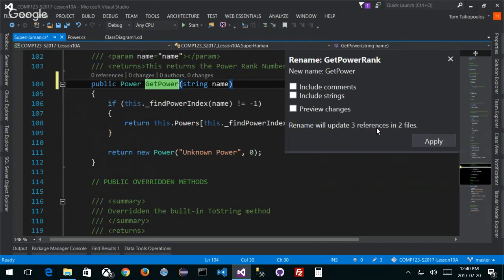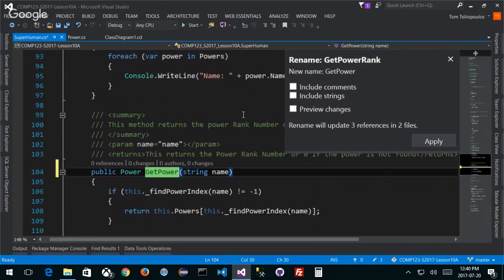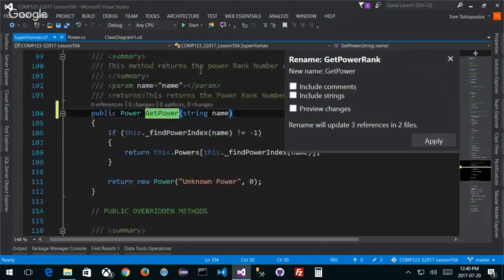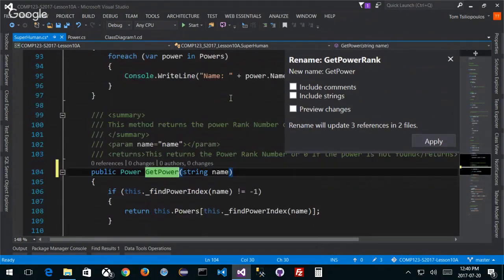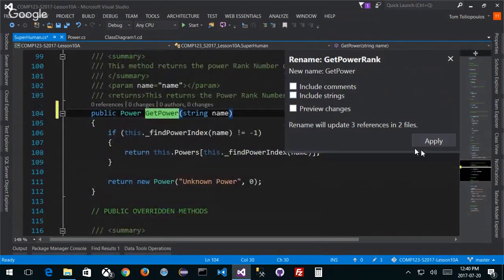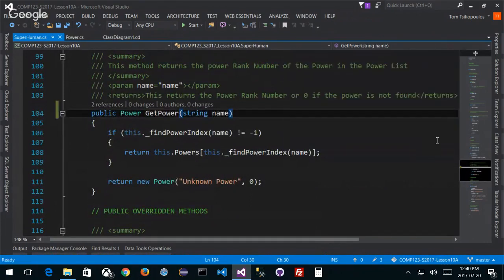This is the way it should go, guys. If I just rename it manually, it's a lot of work for me to do, and I might mess it up. It returns the power rank number, that's what's cool, but I might have some finger typing errors or whatever. This one just fixes it up.